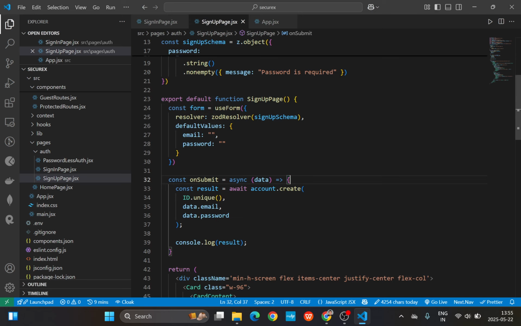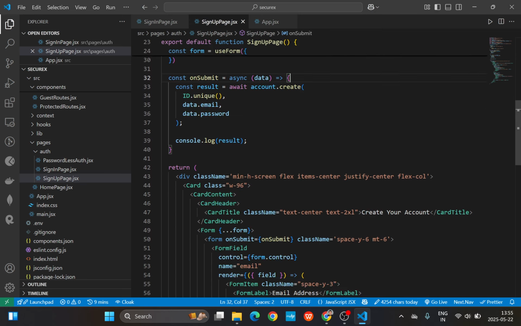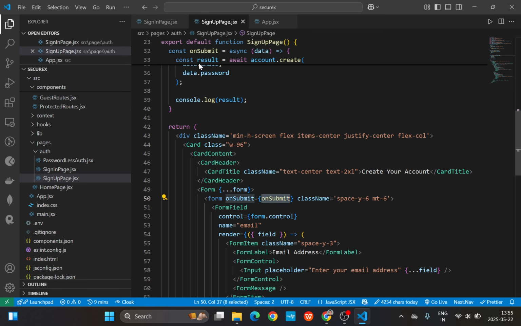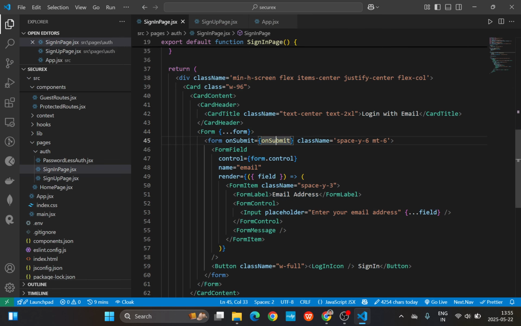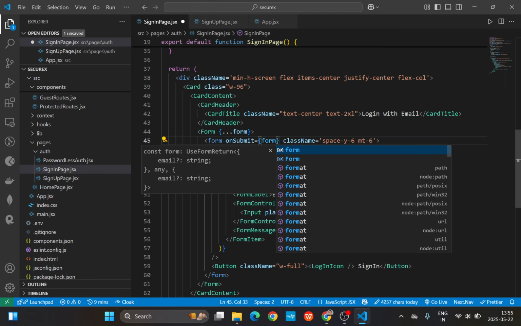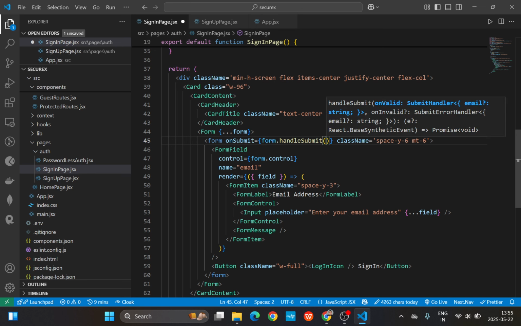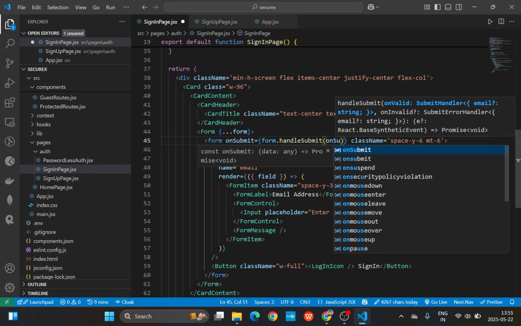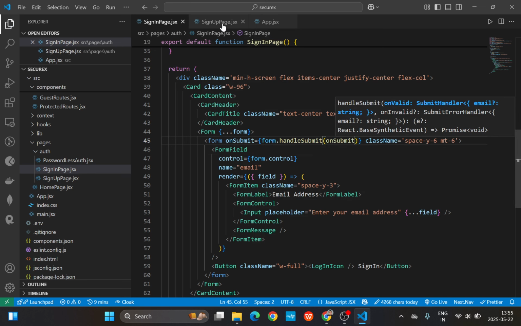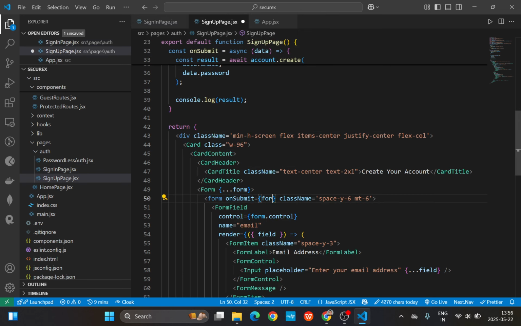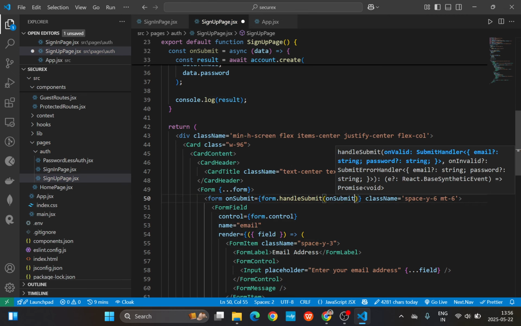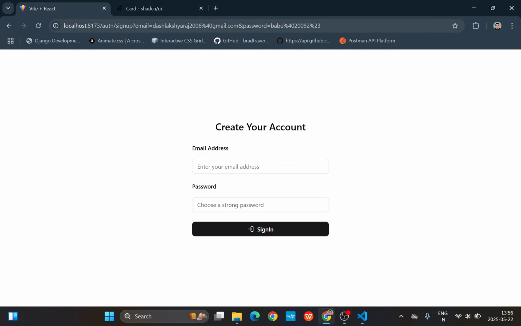Call submit async data. Okay, so here what I have to do is actually inside the sign in. First of all, let us change that form dot handle submit on submit form dot handle submit. Then we'll pass our custom function here. So inside the sign up page also form dot handle submit will pass our function. Now it's actually making a get request.